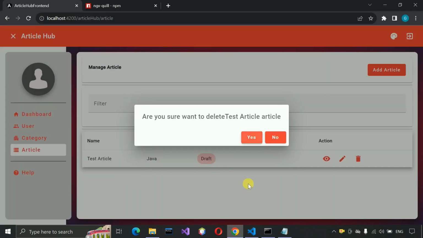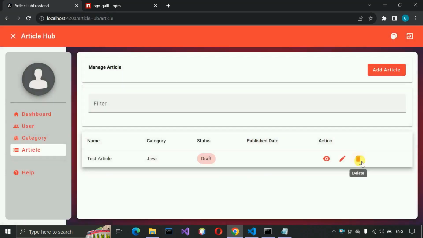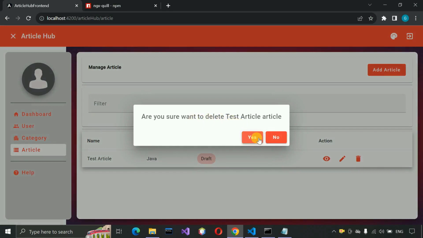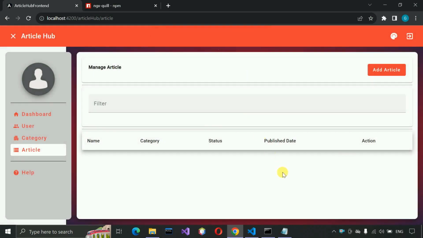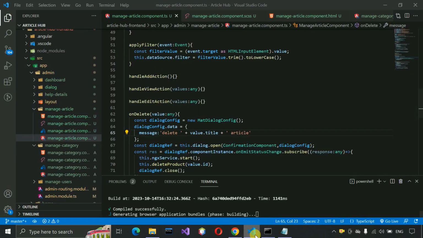Now get back over here, let's click on delete. Now it's looking correct. If I click on yes, it will delete this article. Let's try it. You can see article deleted successfully. It means that the delete part is working fine, and now we are going to work on the add part of the article.